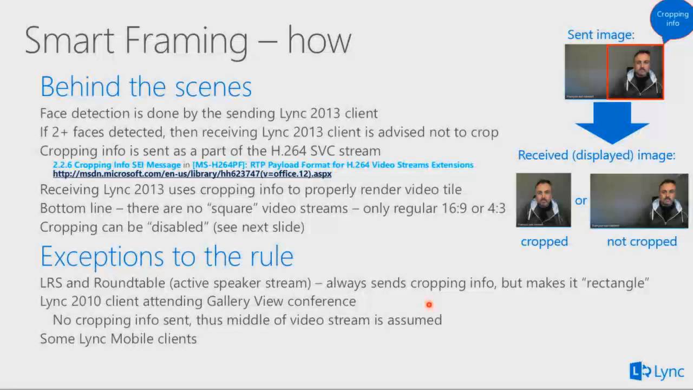except on top of the standard video stream, we're adding additional information saying this is Martin. Martin is there. And then the receiving side can simply select and display it.